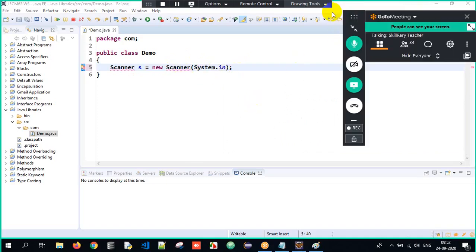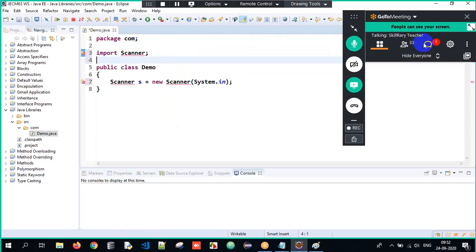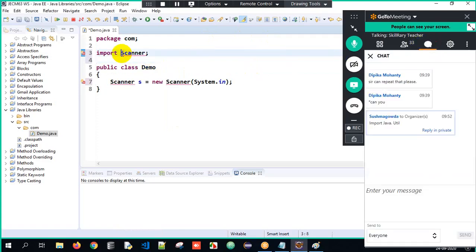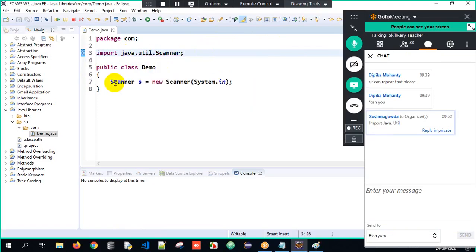It's giving an error because this Scanner class is present in one package called the util package, and util is present in the Java folder. So you have to tell it to import the Scanner class. But from where will I import Scanner here? I have to import the Scanner class from the java.util package. So I have to tell it I am creating an object of Scanner, and that Scanner class is present in the util package, and util is present in the Java package. So please import all the methods, variables, whatever is there from the Scanner class.